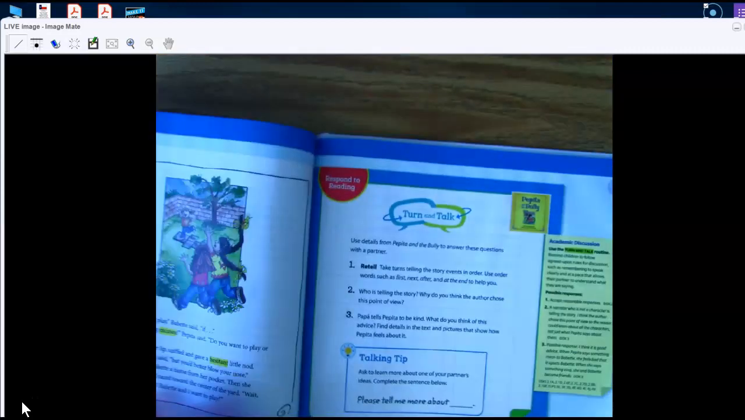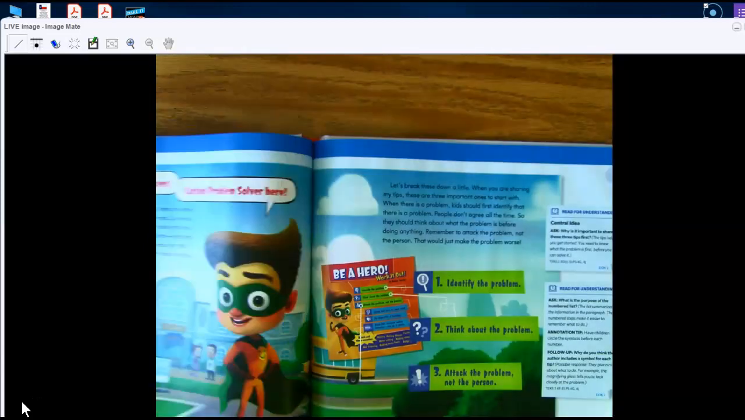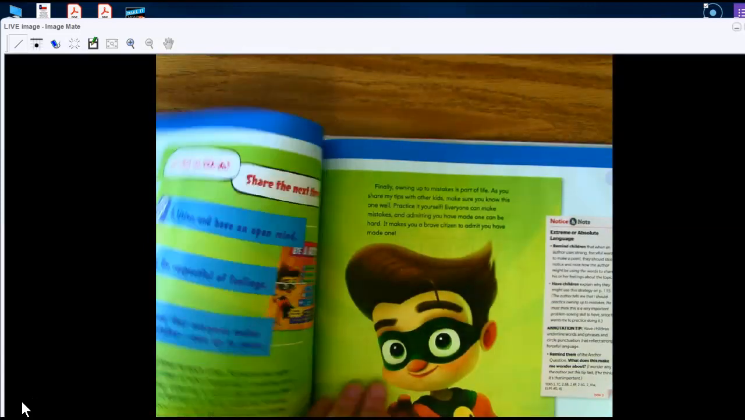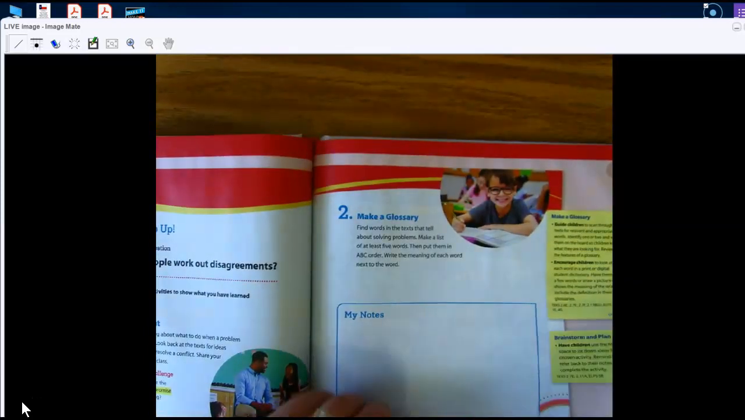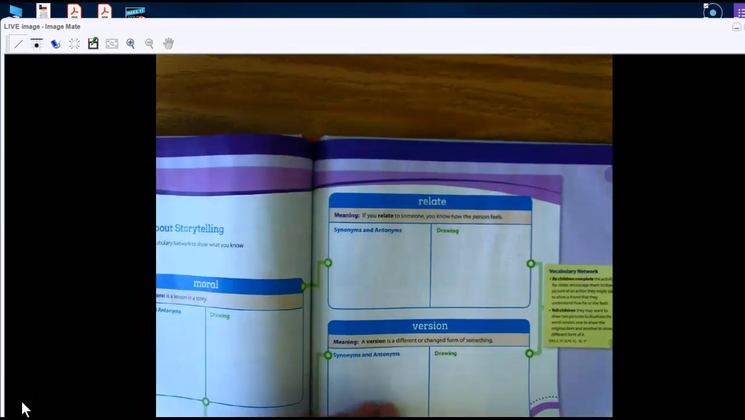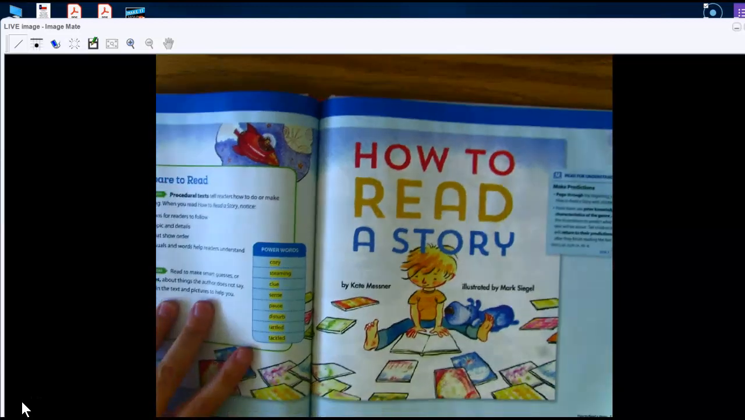So I want you to open up your story. It's called How to Read a Story. It is on page 126. How to Read a Story.